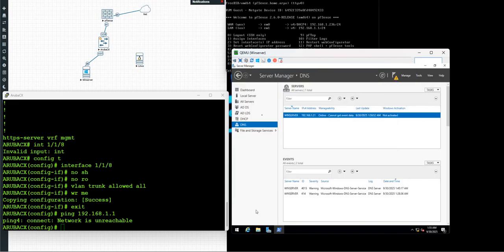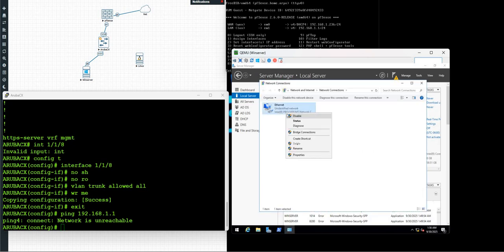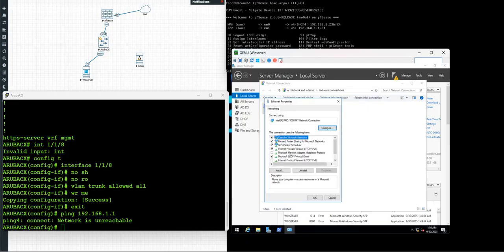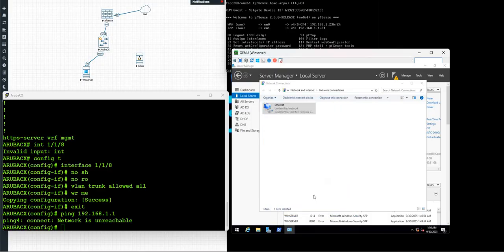And I'll tell you what, while we're waiting, what we can do, just real quick, temporarily, just so we can reach it, we'll go ahead here and change this to a DHCP, and hopefully we can get something from the firewall's DHCP on that, and then that way things are talking for a second. So let's see what it's going to do. Okay, it got there. Okay, cool. So now we can actually reach it.